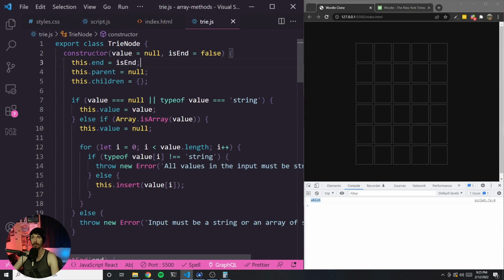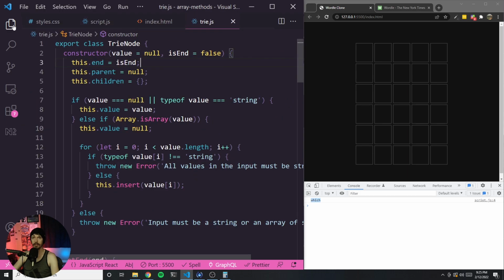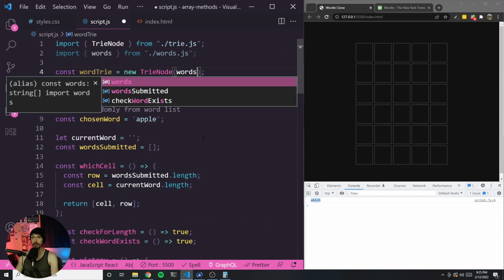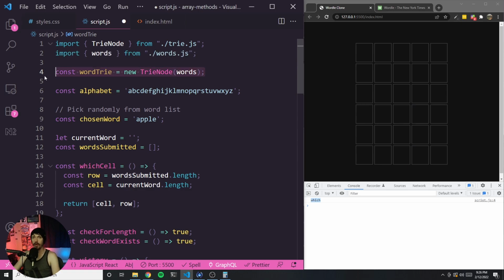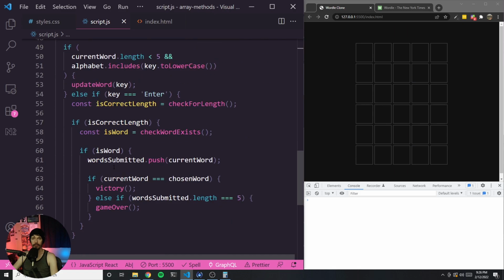I guess it's not alphabetical order. What am I looking for? Yeah, it's the first word. Awesome. It's loaded. So now I can build a try from my words. So now I have a word try. All right. So now I want to just see when I try to submit a word, whether or not my try contains the word. Which I'm doing inside of a function called check word exists.